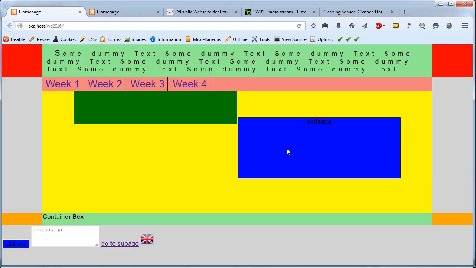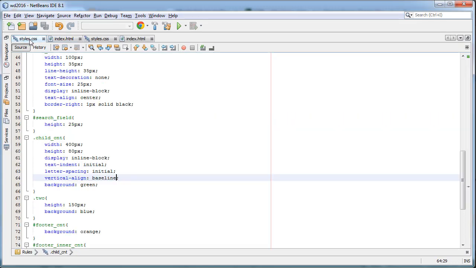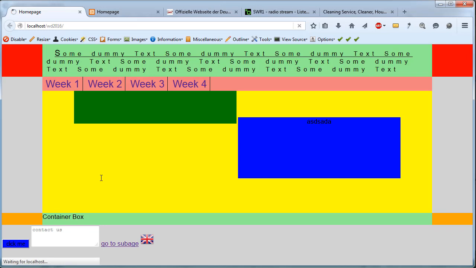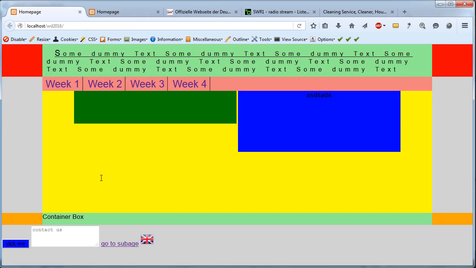Now that one moves up, that one goes somewhere. This behavior happens because each box, each element on the line actually has its own baseline as well, which we do not need to worry about. What we need to know is, as soon as we change the value from baseline to whatever we want, such as top, then everything will be fine again. It always depends how much content is in here and how much content is in here.